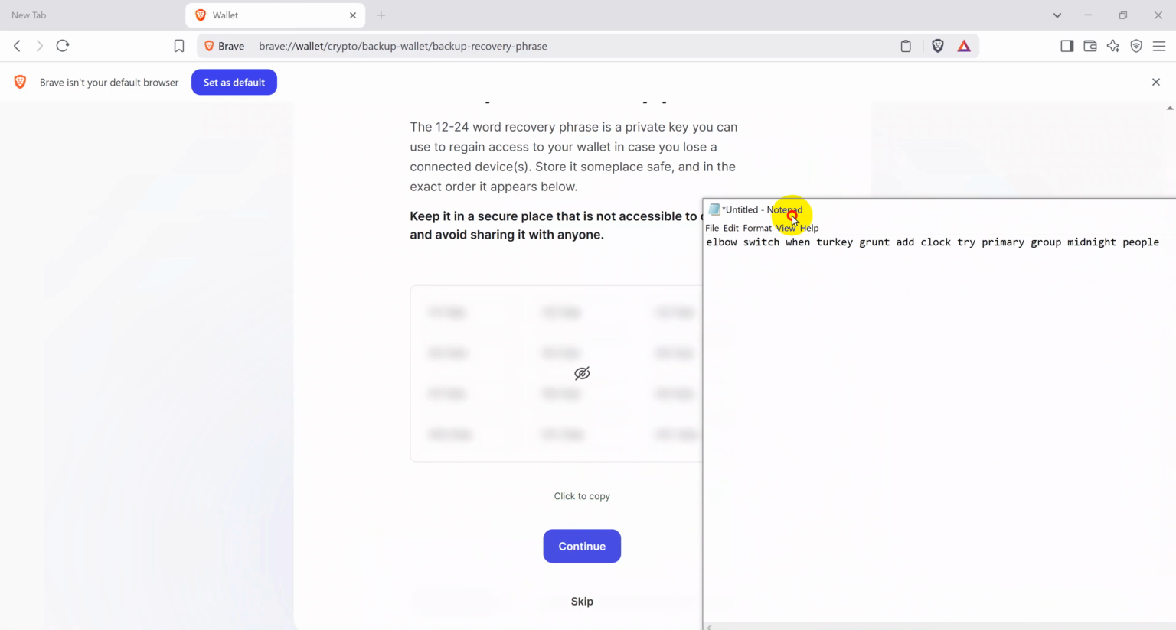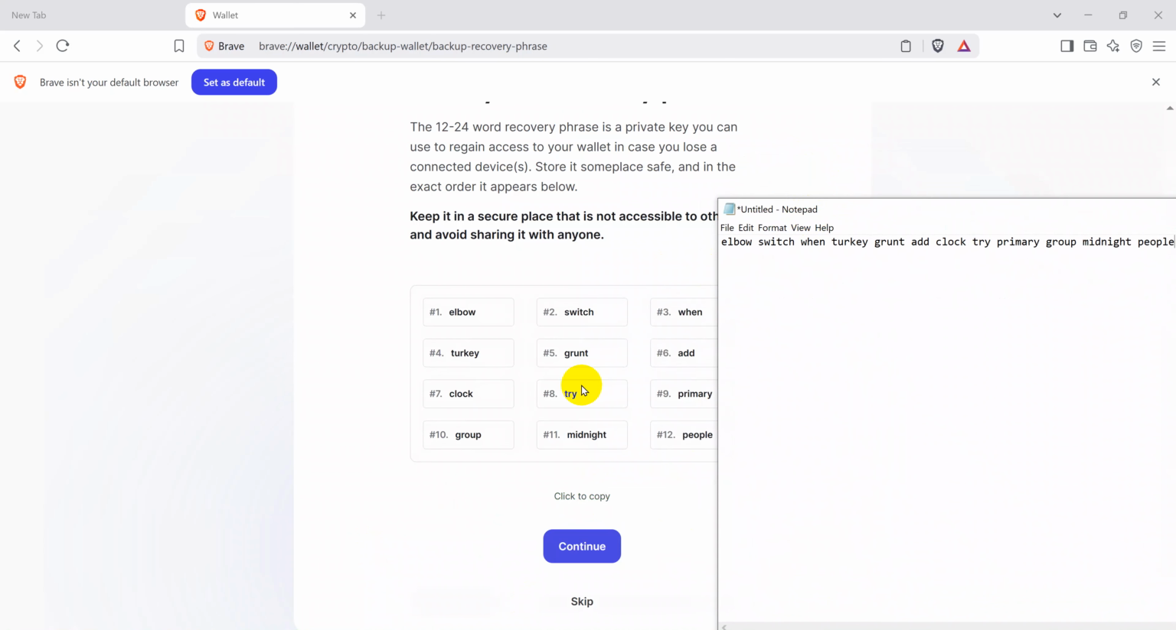Before saving this file, I want to check one by one whether all my phrases are correct or not. The first phrase is elbow. You can see in the notepad file it shows elbow. Second switch. Third when. Fourth turkey. Grant, add, clock, try, primary. All phrases I think are correct. And you must check the spelling, whether all spelling is correct or not, because if you save any wrong word in your seed phrases, you can't recover your wallet. Okay, keep in mind, you can't recover your wallet.